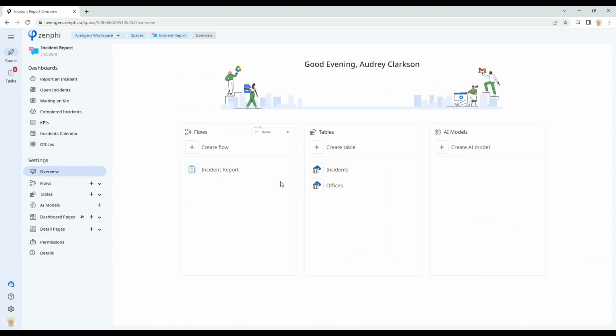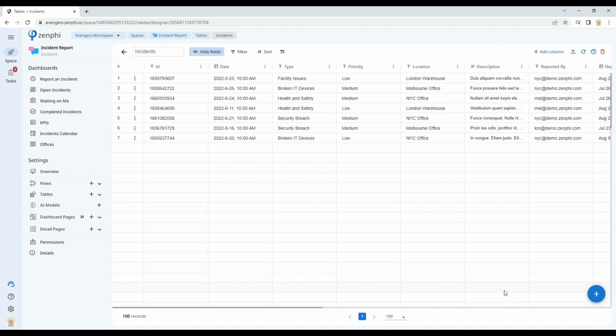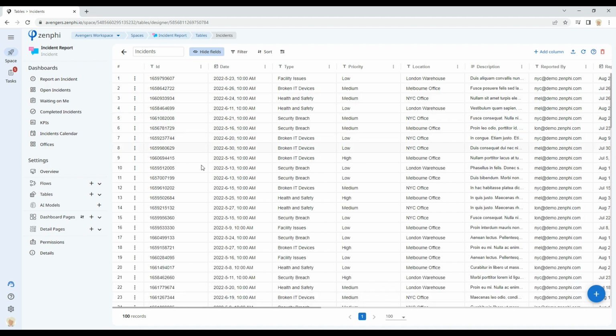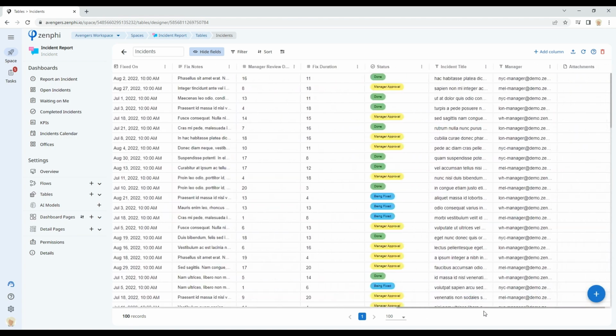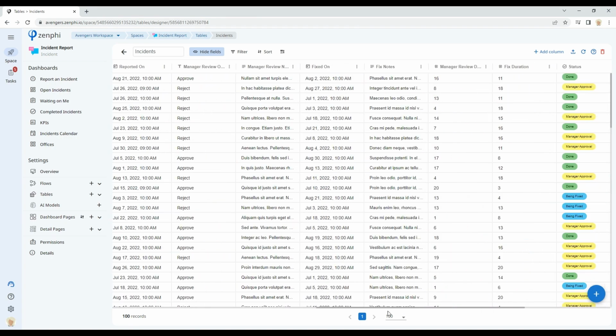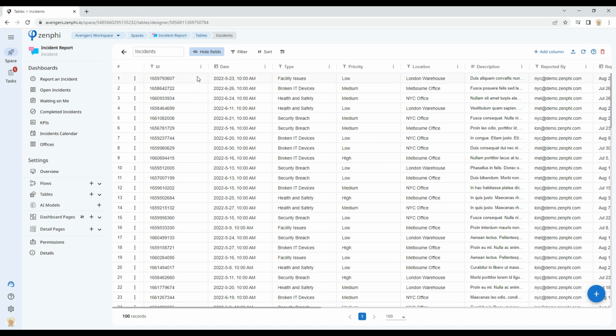So once you have your flow automated and it's running in the background, you might want to collect some key metrics that you are interested in. Like, for example, in our scenario for the incident report, things like the date it got reported, or the type, or the reported by, and reported on. These are the fields that are important for our process. So we have created a table to capture them, and throughout the flow, we are capturing all that information.